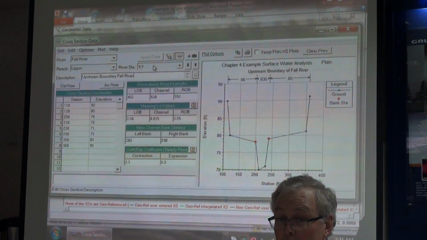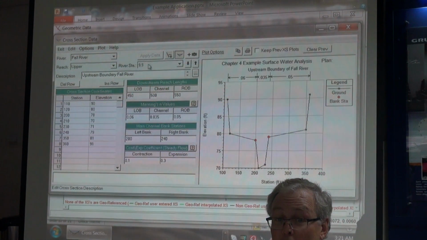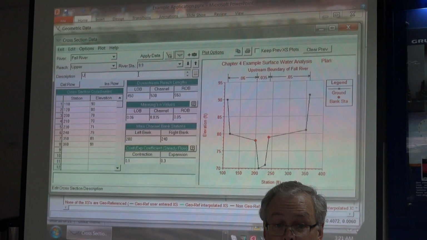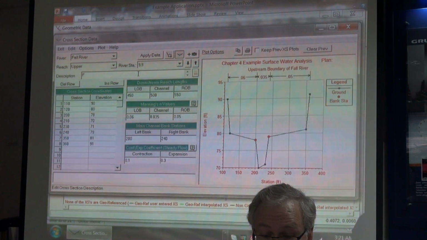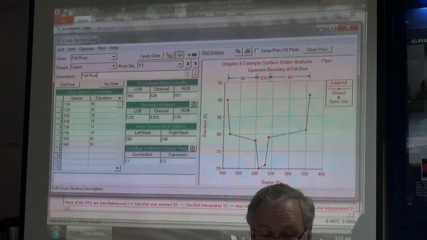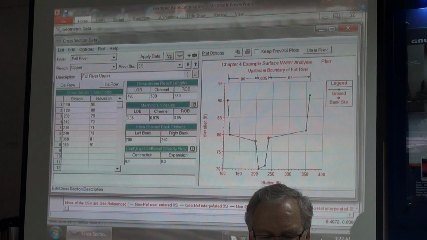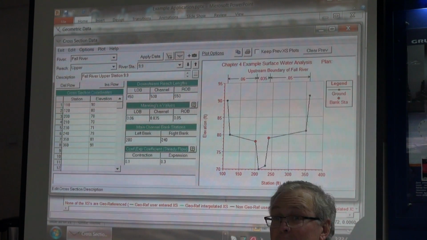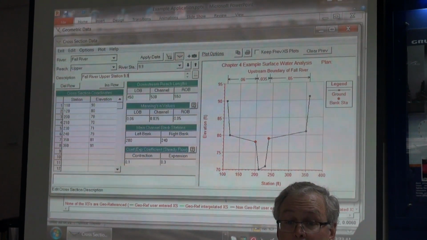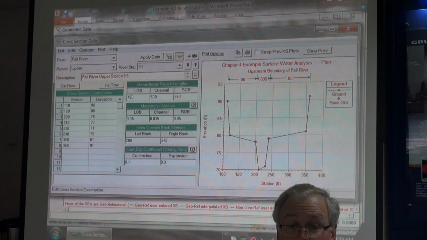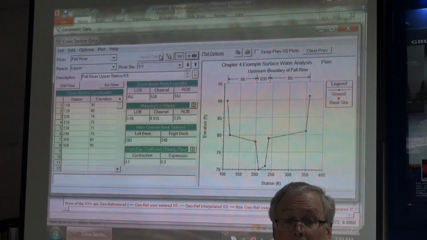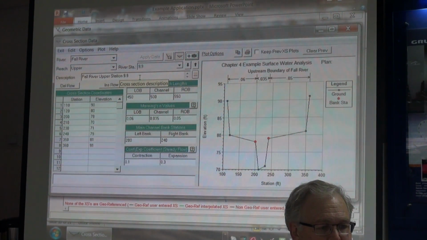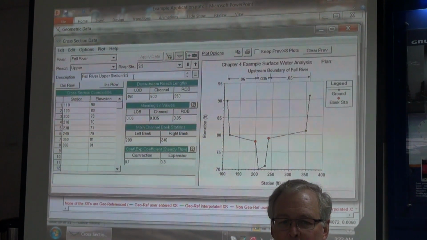Copy. So we've got a new cross section at 9.9, but we want to change its description. Fall River Upper Station 9.9. Station, upper. Okay. Upper river. Then apply.